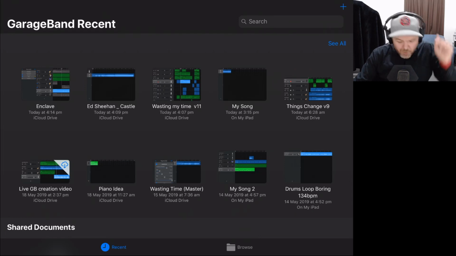Does your GarageBand look like this, where you can't use the select and you can't actually change any of the options? Well, there's a very simple solution for this, and in this video, I'm going to show you. Let's go.